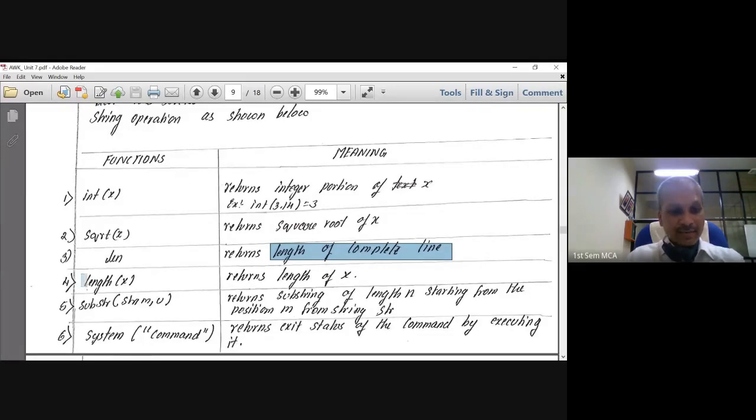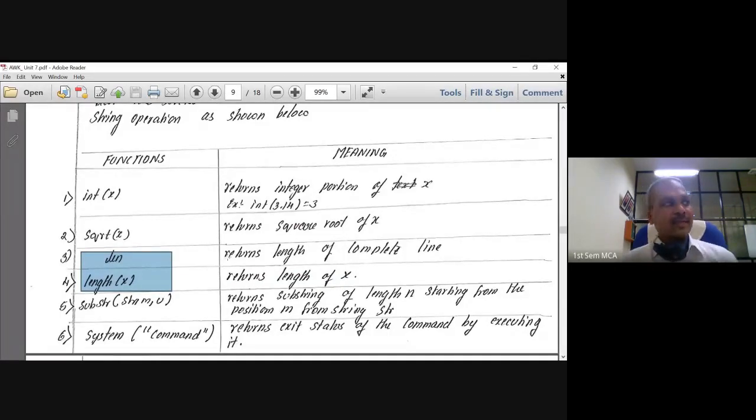Whereas the same length, when we pass an argument, is going to provide the length of only that argument, that particular field or that particular data that we are going to send. So there are 2 variations for length here. Length without any arguments returns the length of a complete line. In the other case, when we pass a variable, it is going to provide the length of that particular field or variable. Hopefully we can see both variations through examples.